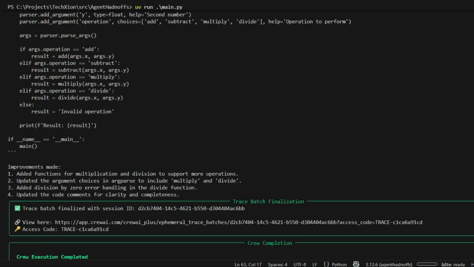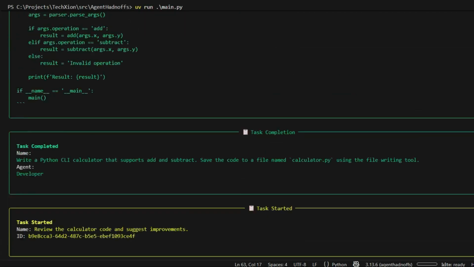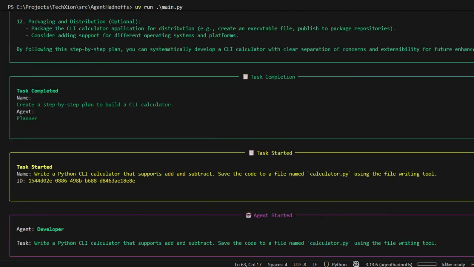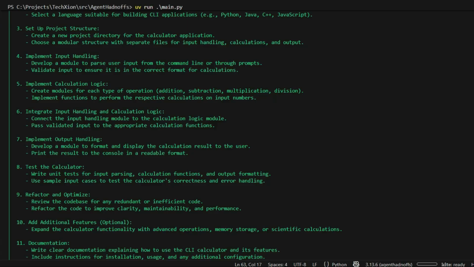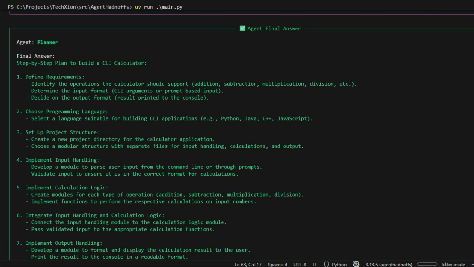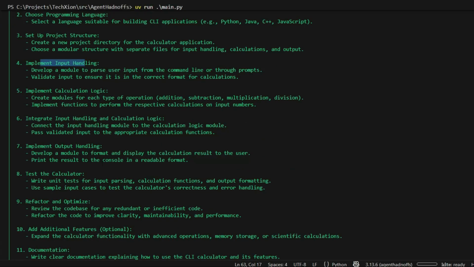Okay, I forgot to mention the planner. Here's the planning step. I want to show you that. So this is the task result for the planner. These are the step-by-step instructions for the calculator: define the requirements, choose the programming language, set up the project structure, implement input handling and calculation logic. So all of this planning was created by the planner agent, and based on that the developer coordinated.